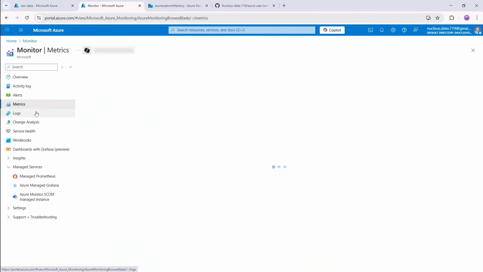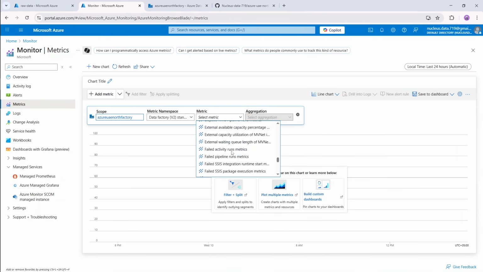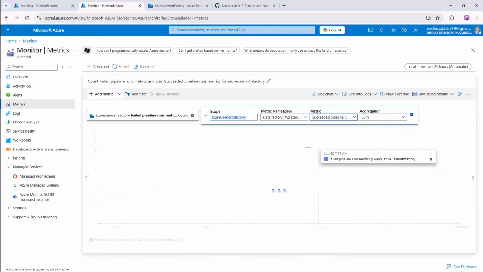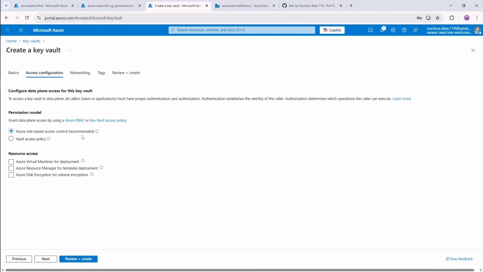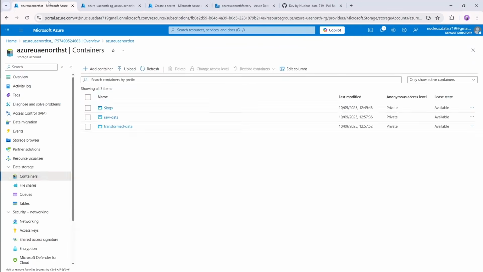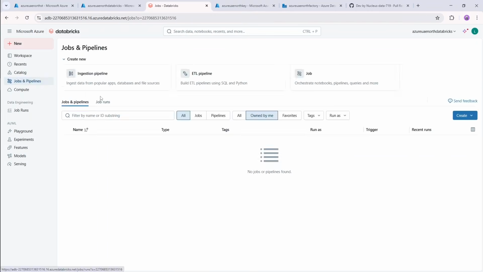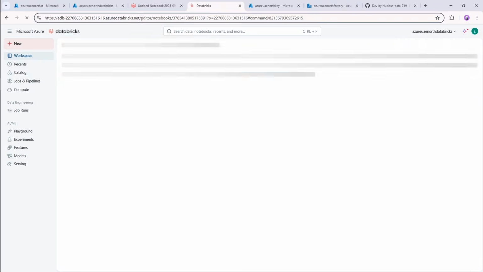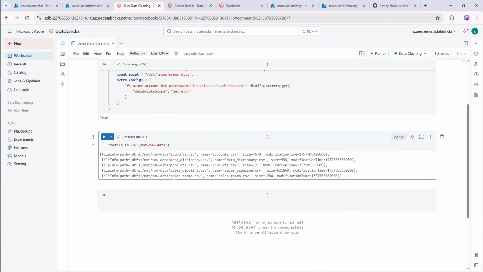For monitoring, you will set up Azure Monitor to track pipeline health. Next, you will learn how to use Azure Key Vault and Databricks Secret Scope to secure the data. This way, data will be secured when moving between the Azure Storage account and Azure Databricks.